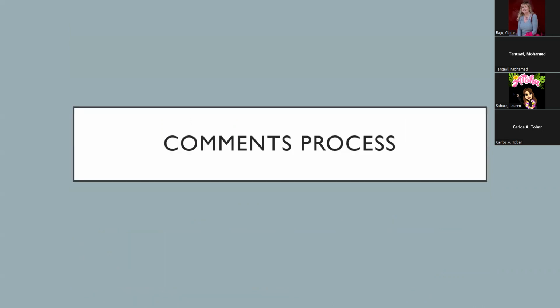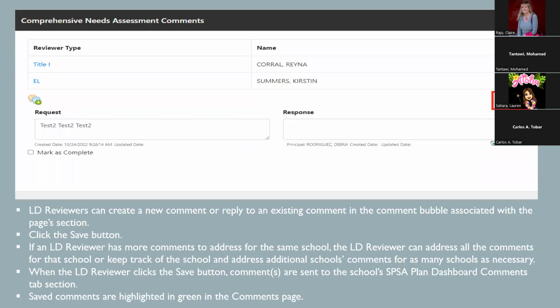And now I'm going to cover the comments process. The LD reviewers can create a new comment, or they can reply to an existing comment in the comment bubble associated with the pages section. Simply click the Save button.